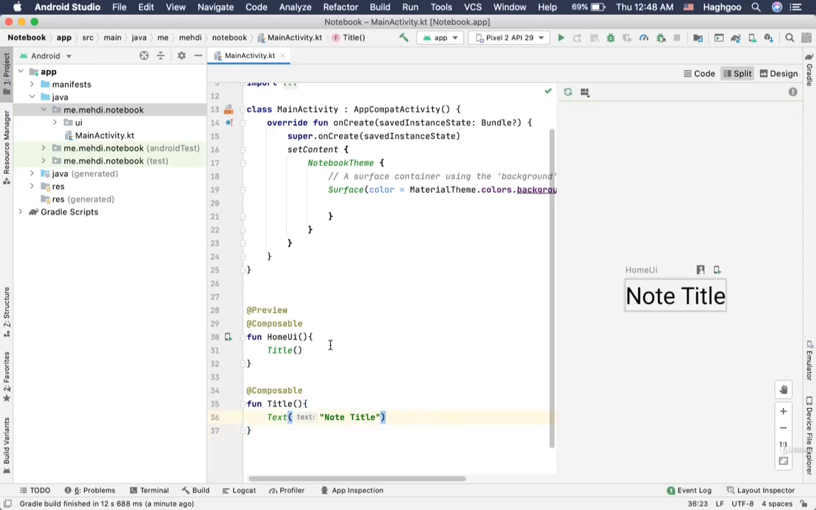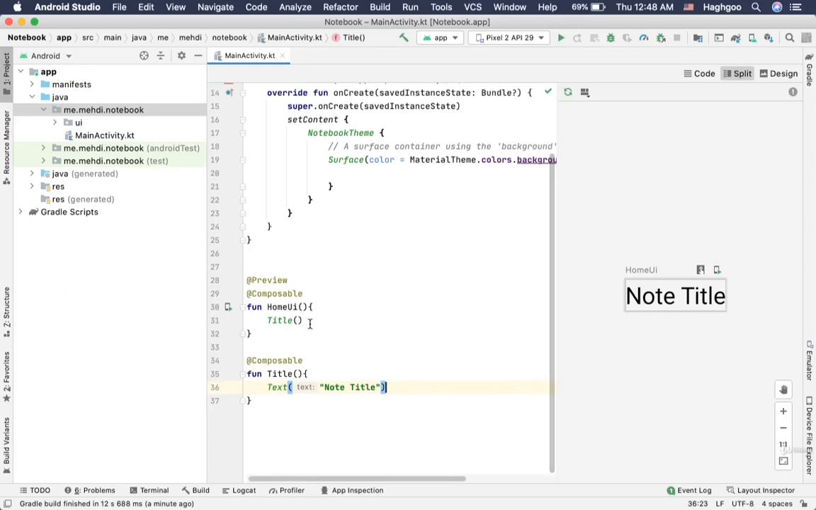All right. Now that we see the preview, there's something I need to mention. You cannot pass in parameters to preview functions. So if you have a preview function, you cannot pass a parameter for it. For example, let's say I want to send a parameter to be used to create the title here. Let's say I have inside my surface composable, which is another built-in composable from the Jetpack Compose library, I want to call home UI and then title text.